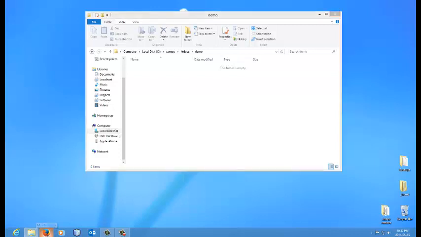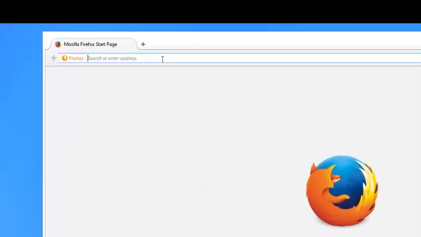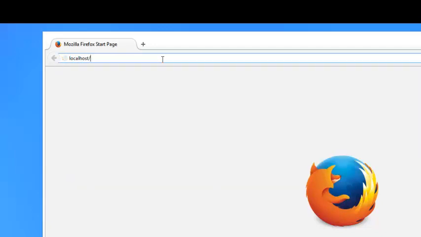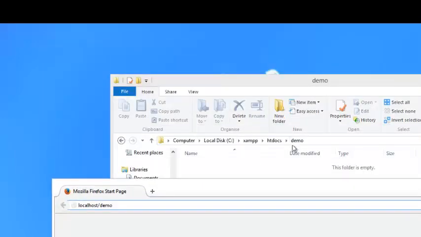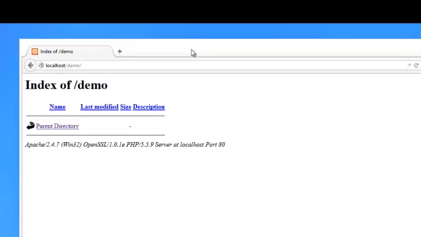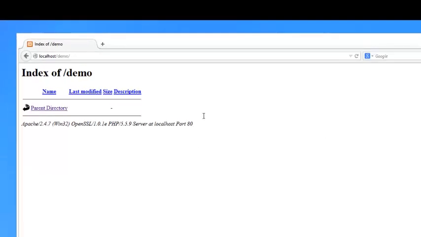When you open your web browser, you will be able to access that demo folder by first typing localhost and then slash the folder that is in your htdocs folder. So that is now the folder that we've created in the htdocs folder called demo. If I hit enter, you will see that it brings up an empty directory. So this is where you're going to place your web projects.